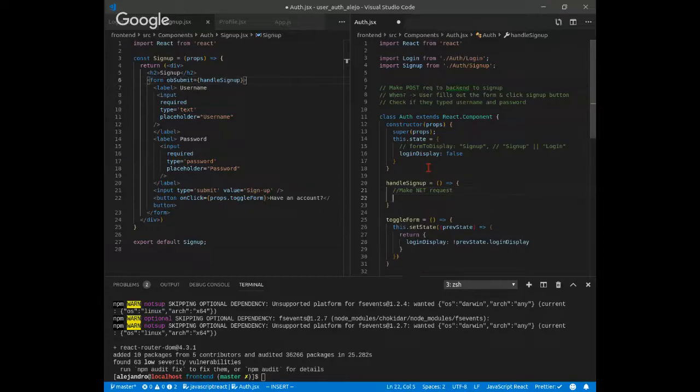How do we make a network request? This function handle sign up is going to make a network request. How do we do network requests? We do Axios.post, or we use fetch, or we use bare XML HTTP requests. Those are ways to make network requests. Cool. So now we're about to use Axios. Now is a good time to import it and install it.